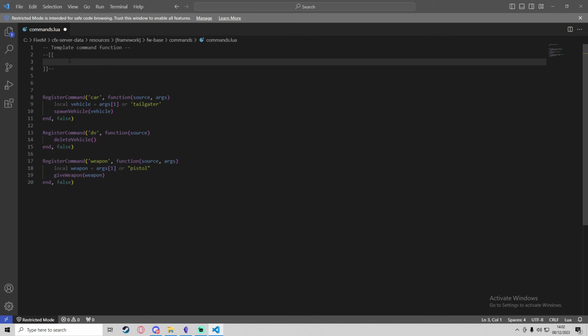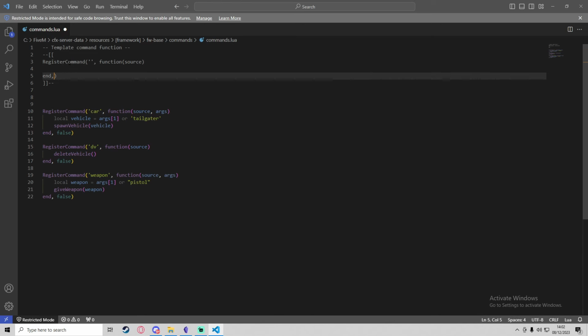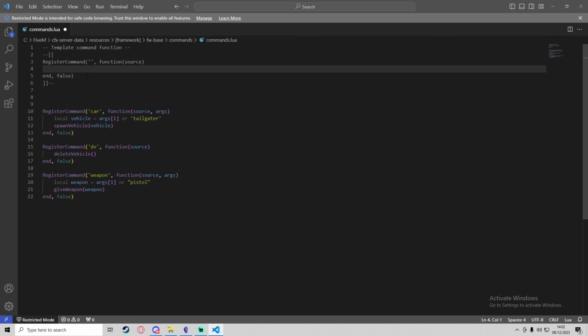And this will mean that we can do multiple lines of comment without having to do a dash at the start of each line. And then we're just going to do register command, open bracket, our speech marks, and then function, source, and then we'll bring down the last one and false, like so. So now this is always ready for us to just copy and paste if we want to do another function instead of having to type this out every single time.